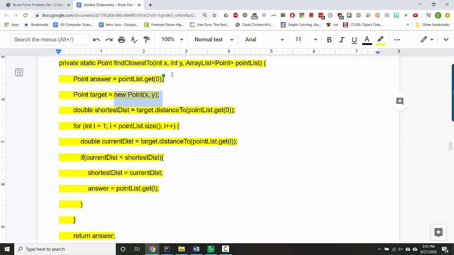Then they went ahead and made a new point out of the input coordinates and calculated the actual distance between this one that we claimed was the closest and the target, and saved that as shortest distance. So now that we've got an initial possible answer, maybe the first point in the list is closest, we're going to start with the next element in the list and loop through the entire rest of the list.